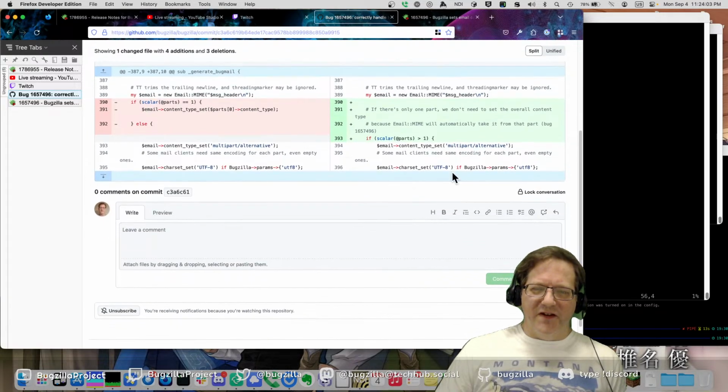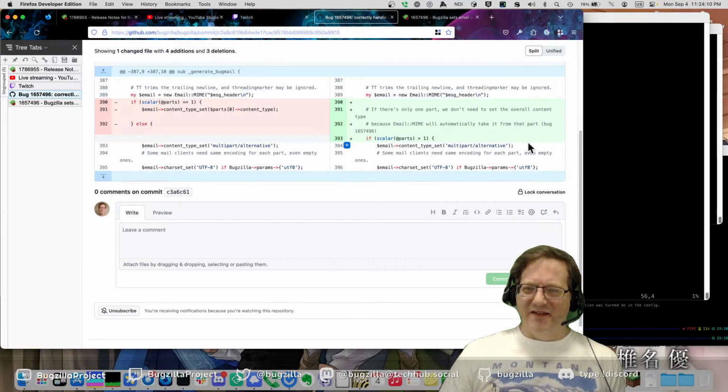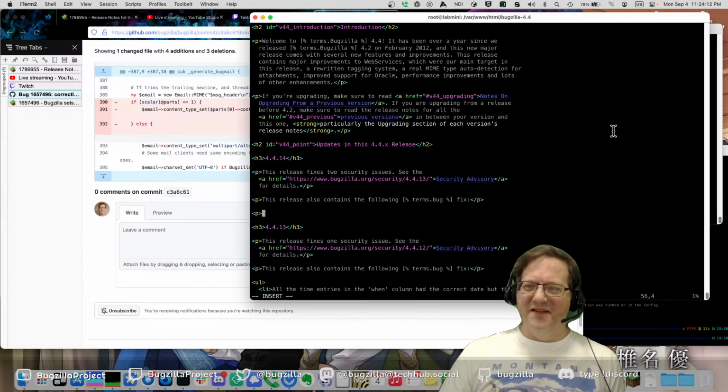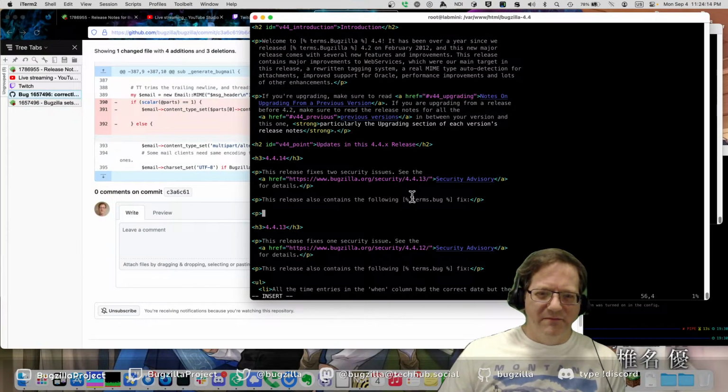And basically the fix was do our multi-part code all the time, even if there's only one part, and only add the one part, because the MIME type from that part gets escalated to the main body if there's only one anyway.